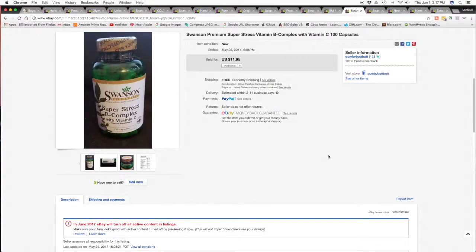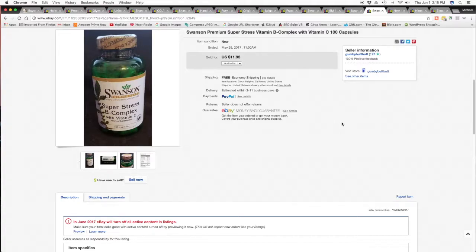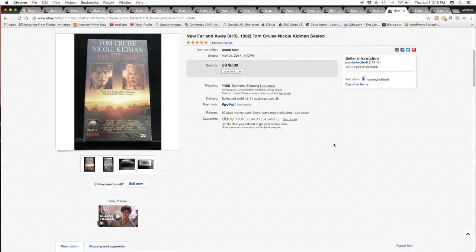The next item I had was Swanson Premium Super Stress Vitamin B Complex with Vitamin C, 100 capsules. I had this bottle up at $11.95, had a sale running, and sold for $11.35 shipped. And then I put another bottle up, and the following day it sold for the same thing, $11.35 shipped.